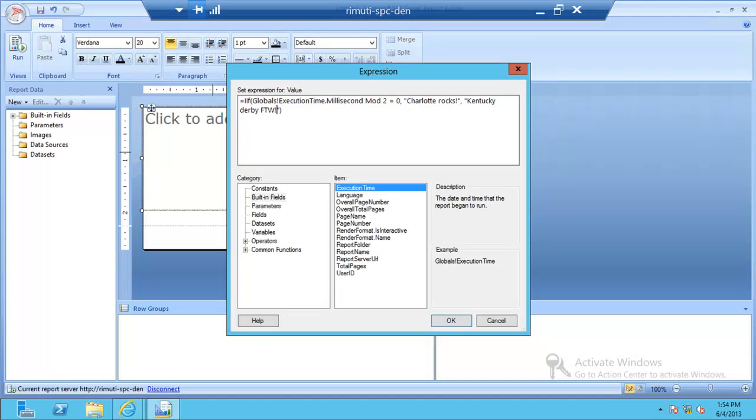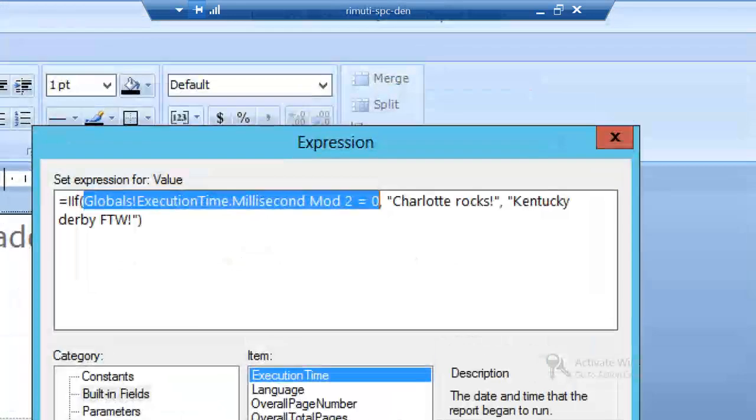I don't know. Okay, so what this expression means, if I zoom in on this, it is the millisecond when the report was executed. The reason I'm asking for the millisecond the report was executed is because it's unpredictable. I have no idea what the millisecond is going to be. Mod 2 equals 0. If it's even, it's going to show one of these strings. If it's odd, it's going to show the other string.